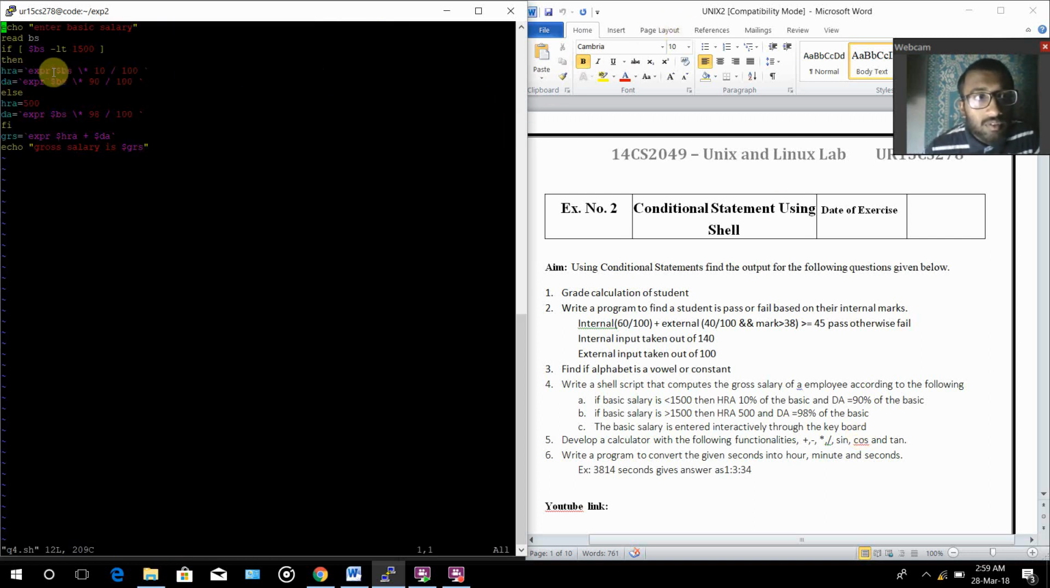So what I'm doing is I'm entering a basic salary. Whatever I enter will be input using the read command, and I'm giving a statement: if my basic salary is less than 1,500, as already given in the question, then I multiply my basic salary by 10 divided by 100, and for my dearness allowance I take 90%, that is, multiplied by 90 divided by 100.